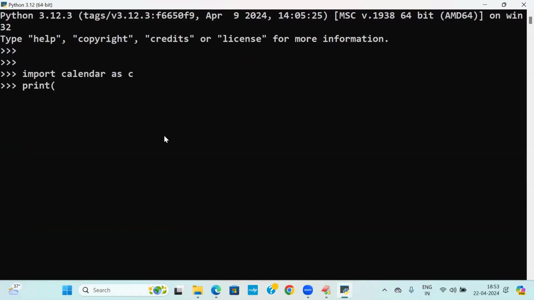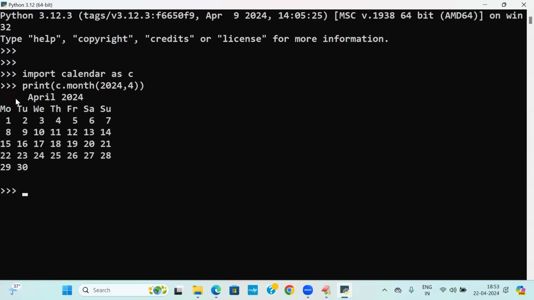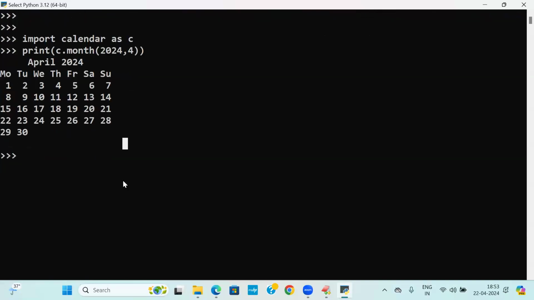I'll start the coding very shortly from zero level. Today I'm explaining features, and that features supporting coding I am showing. Month of C dot month of 2024, 4: 2024 is the year, and 4 is the fourth month. So this is showing the calendar month of that. Are you getting it? Next, print, how many lines of code? Number one line, number two line.